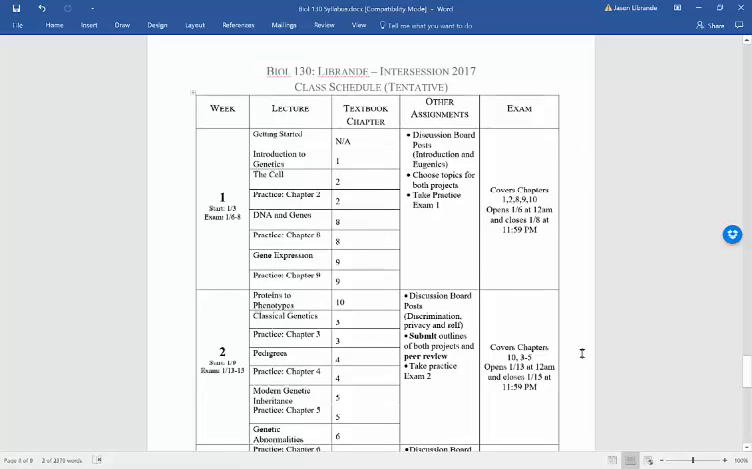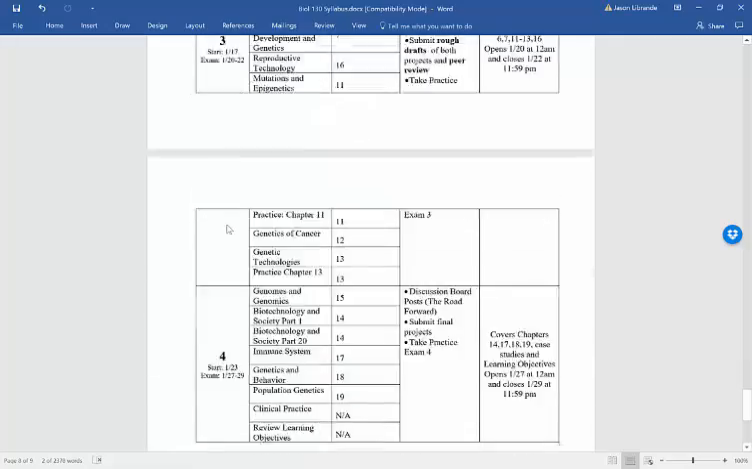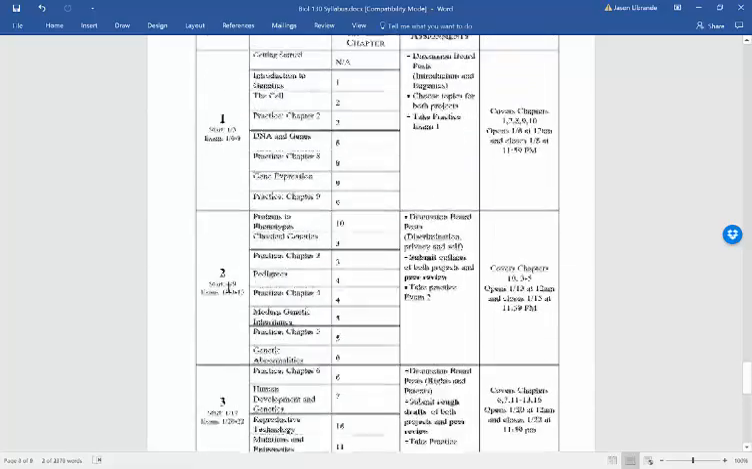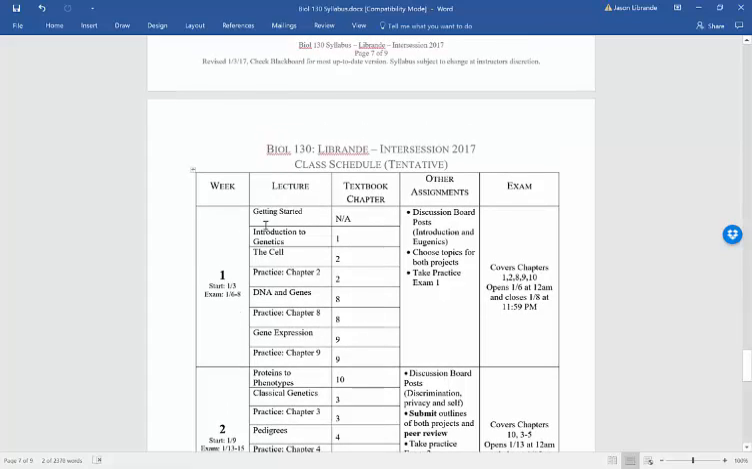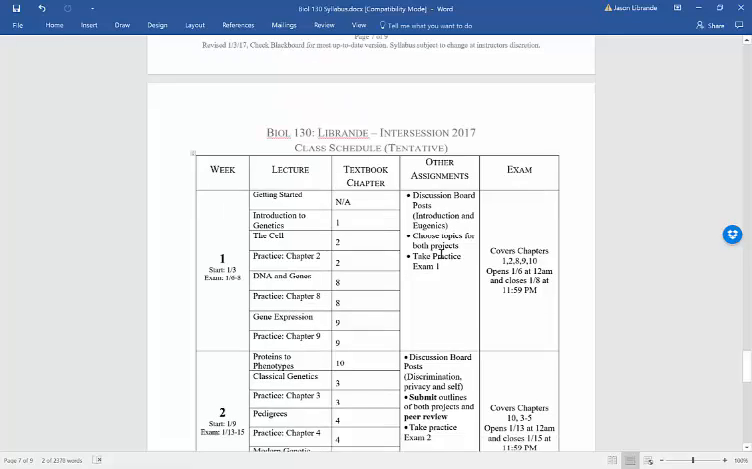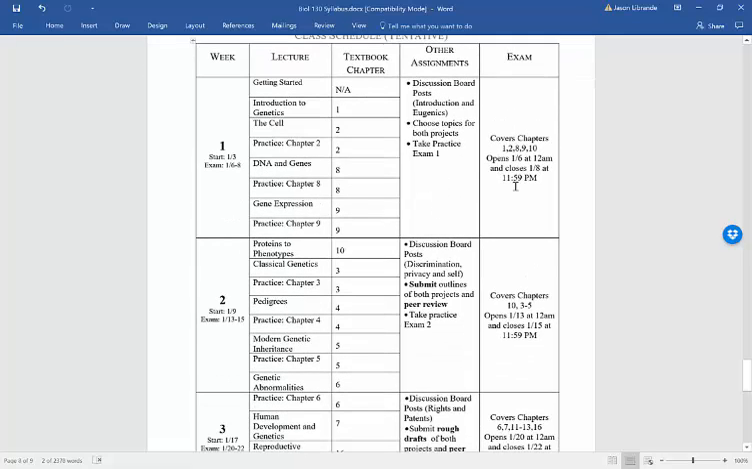So here's the schedule for the course. As you can see, it's split into 4 weeks, and we have essentially 8 modules or 8 pieces per week. There are also, of course, other assignments. So you have things like discussion board posts, your projects, and exams as well. I think this is pretty self-explanatory.